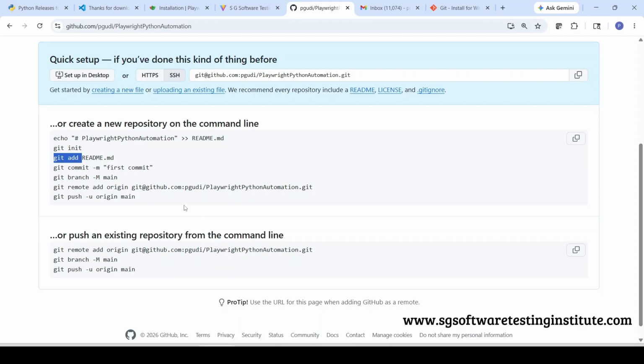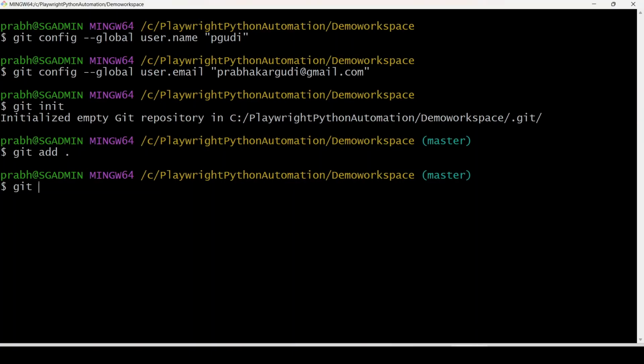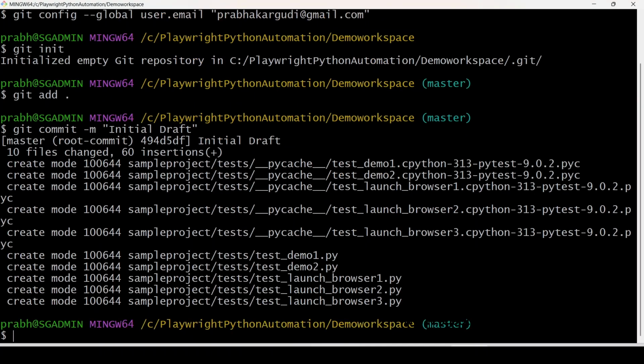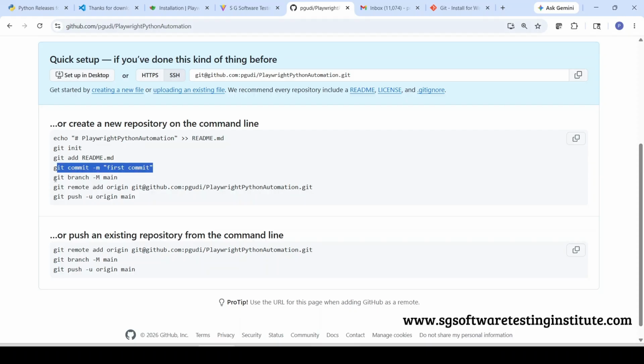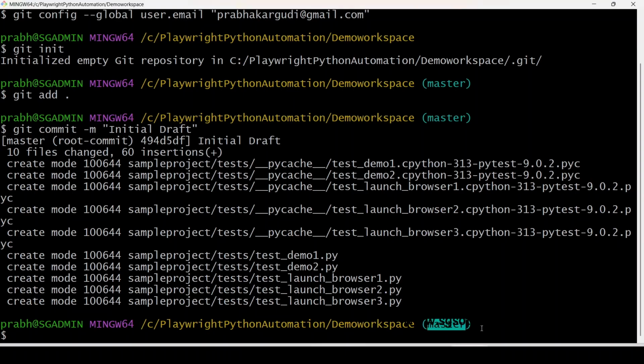Once after adding everything, we need to commit. How to commit means git commit -m "initial draft", because this repository is initial draft. Once after committing everything, what is the next command? Currently it was showing as master branch only. It should change into main.